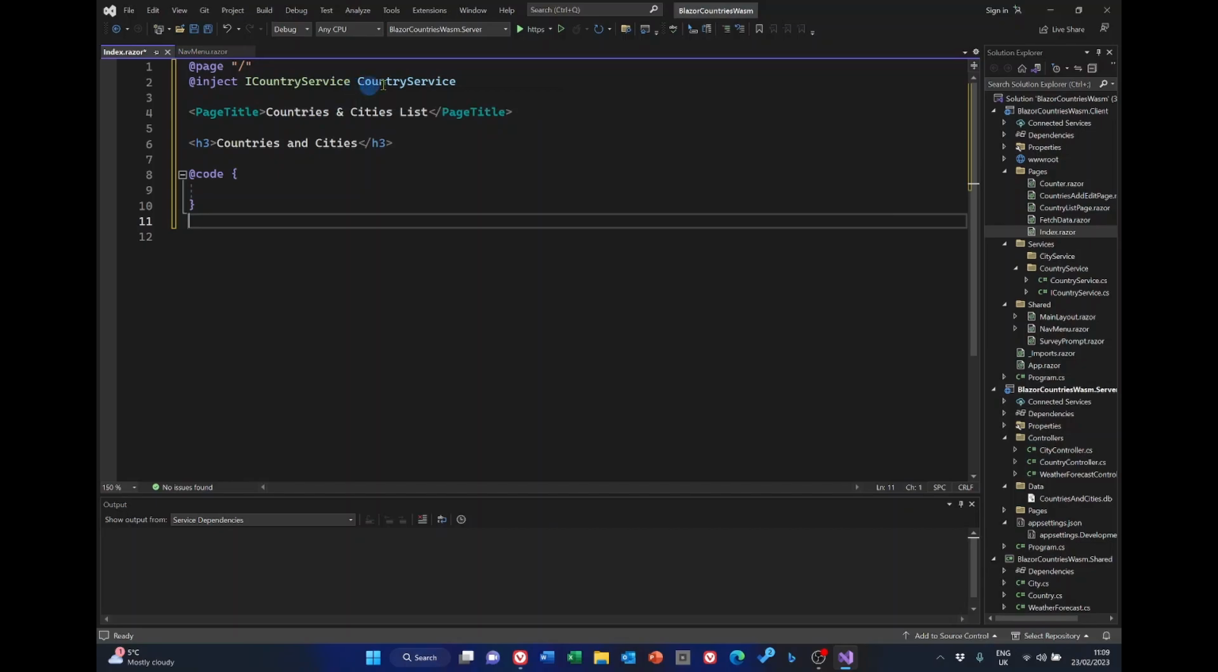I'm injecting the country service. I'm giving it a page title of countries and cities list, and again a heading within the page of countries and cities. The first thing we need to do is to add a drop-down list at the top of the page. And I'm going to do that by replacing what we've got here with this code.